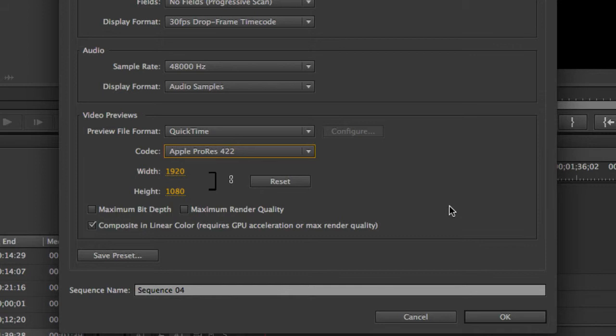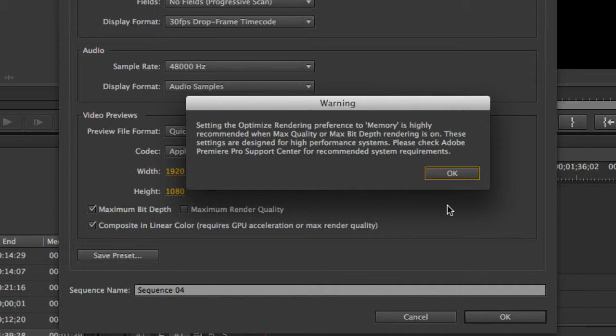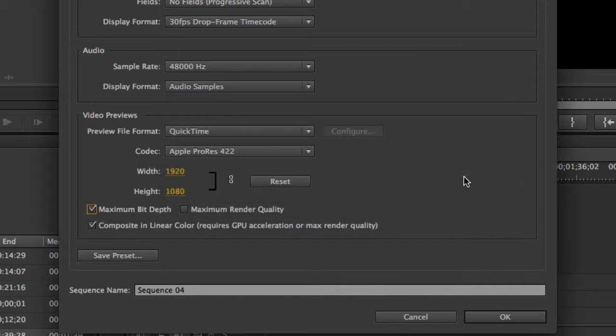Width and height specifies the frame width and height of your video previews. Reset deletes existing previews. Maximum bit depth maximizes the color bit depth up to 32 bits per channel to include in video playback and sequences. If you're working on something for desktop or web delivery, you could choose 8 bits, which will give you just 256 colors. You could choose maximum bit depth if you want to keep all of the color information from HD footage or Photoshop files. Again, this affects the previews only.